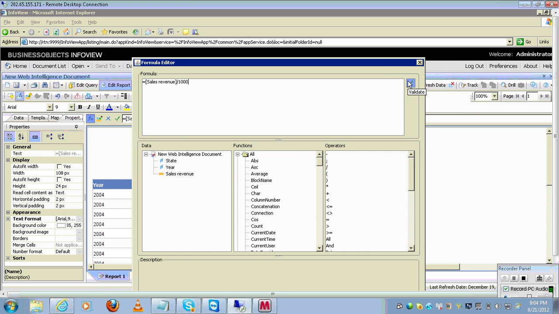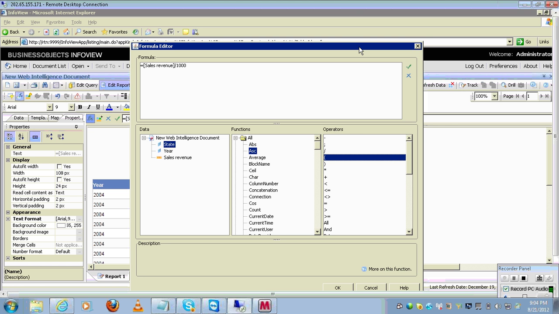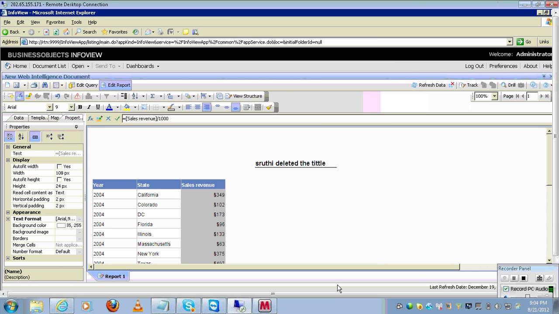You have written one formula, you want to validate it, yes. While defining my formula, I can use the resultant object, a lot of functions and operators. Everything we can use as per your requirement. So I divided the existing column by 1000. Click on OK, then automatically it is formatted and the functionality is performed. Now it is just $349 only. So I can define my function on an existing column, or I can add a new column. How can I add a new column?